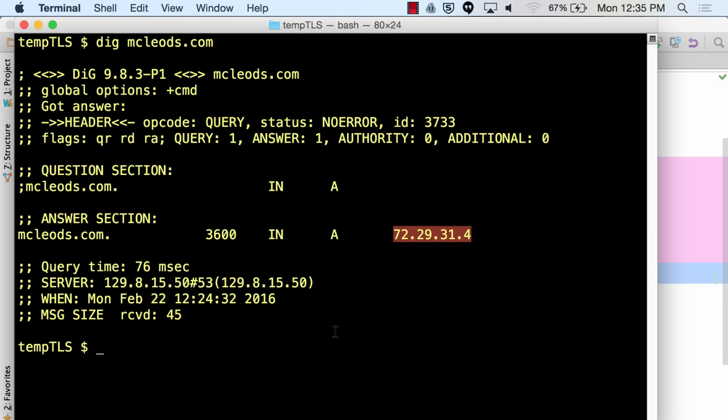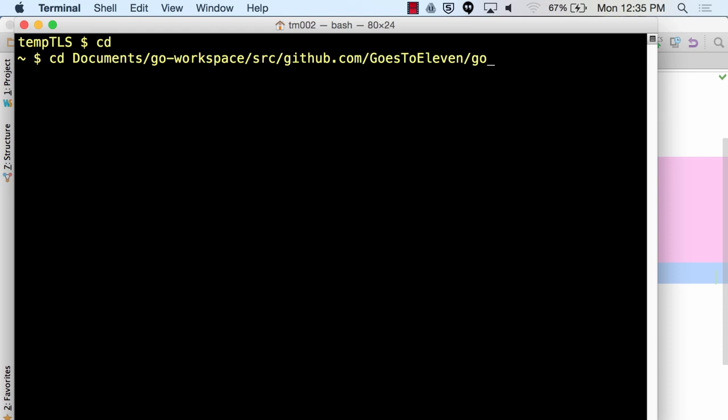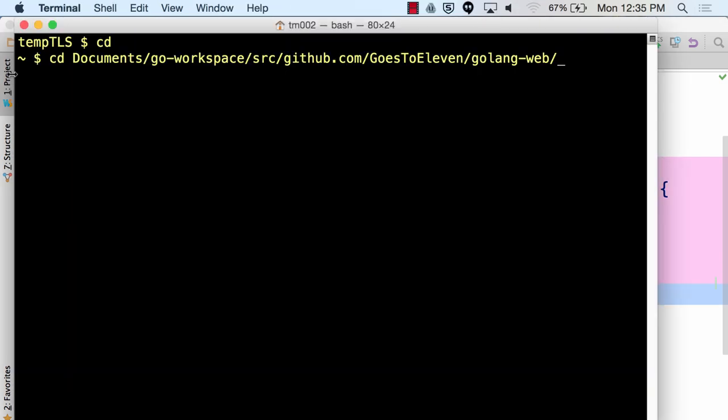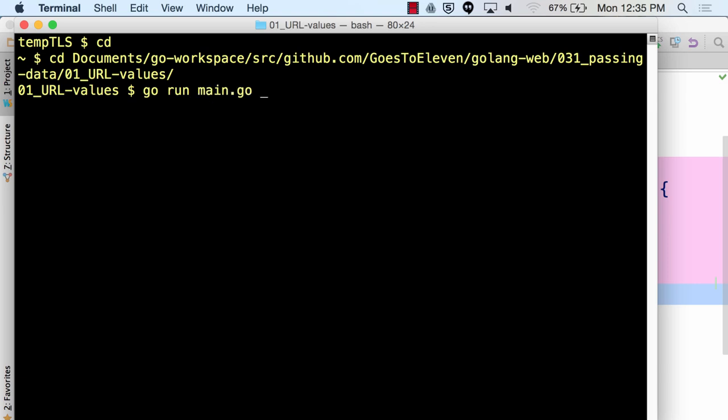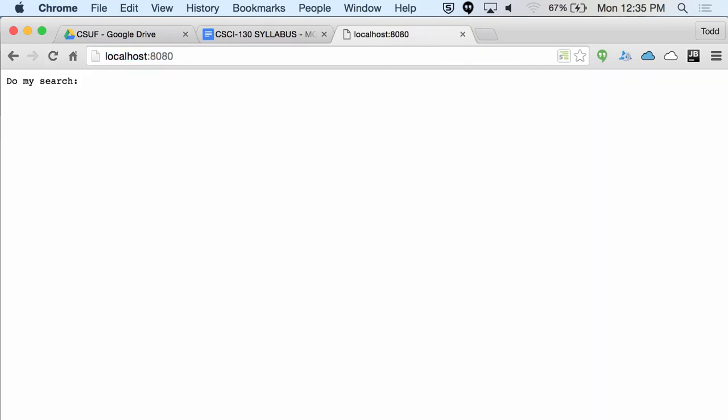And I'll bring up my terminal. And I have no idea where I'm at. And go workspace, and then source, GitHub, goes to 11, and go. Is it golang web? There we go. And then I am wanting 3101. Was a lot of typing. Tab button gets rid of.